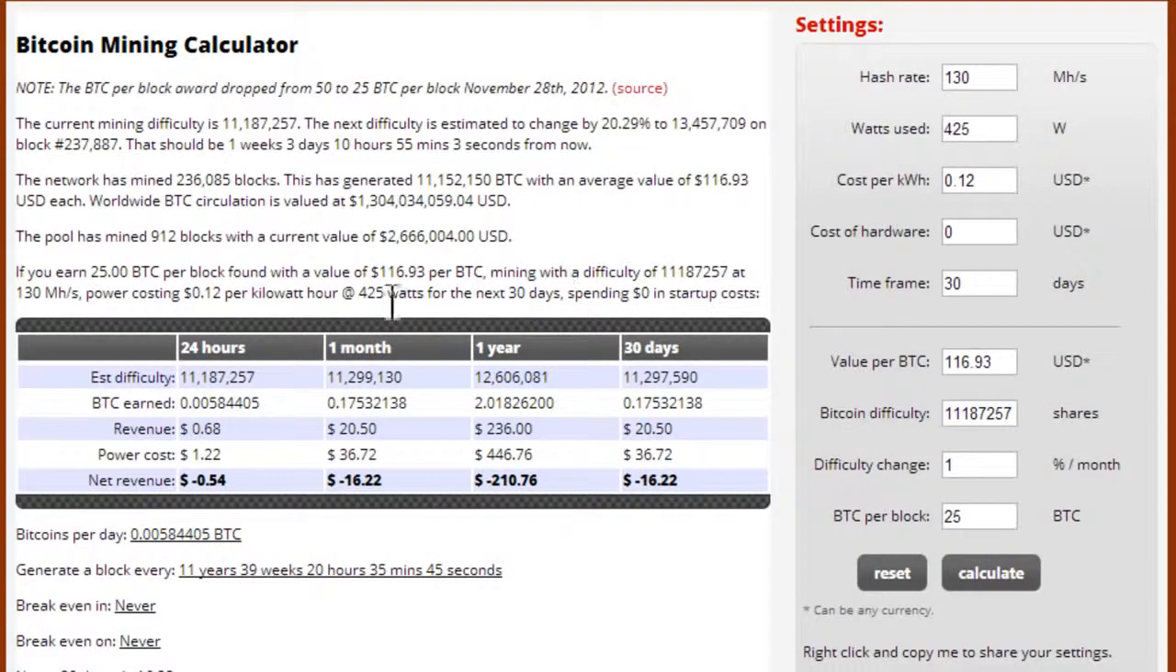Well, it looks like here that in 24 hours, I'm actually going to make 68 cents, but it's going to cost me $1.22 in power. So that's a net loss of 54 cents. So it looks like in 30 days, 1 month, I'm going to lose $16 because I'm going to have to pay $36 in electricity bill. So this will give you an idea of if you're going to make any money or not.